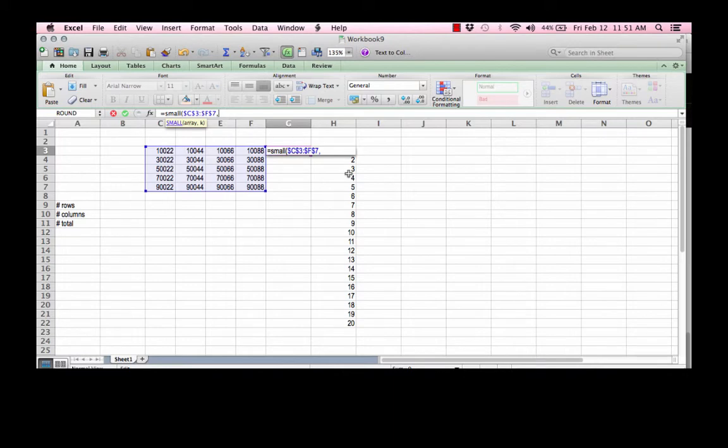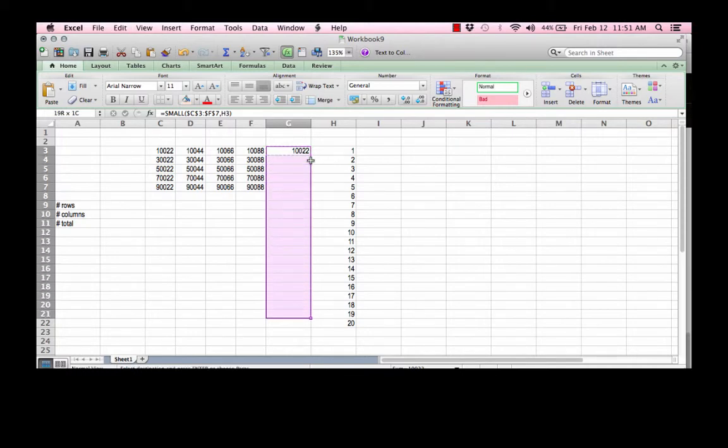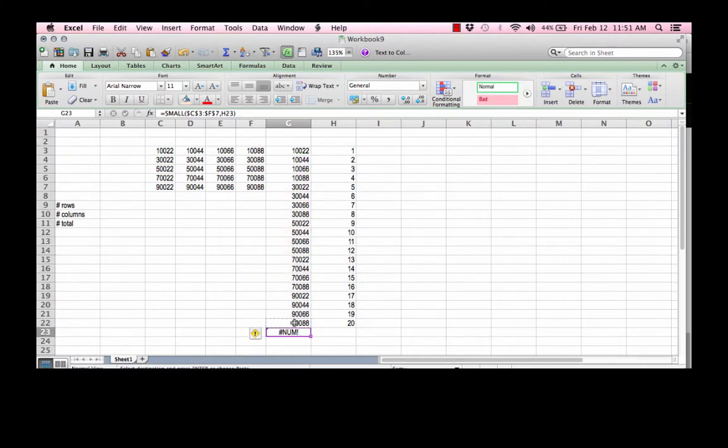I've already typed in the values 1 through 20, so I'll select that information in cell H3, which has the number 1, and this gives me the smallest value in the array, which is 10,022. If I now copy this down, I have the values in the array. If I were to copy the vertical array to a cell longer than is actually available, it would indicate an error, in this case the num error. So for example, this is trying to get the 21st smallest number in a data set that actually only has 20 values.